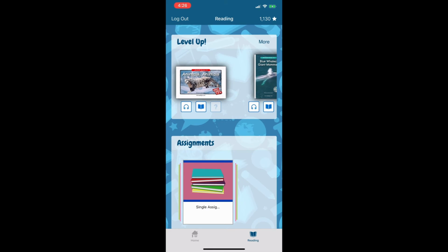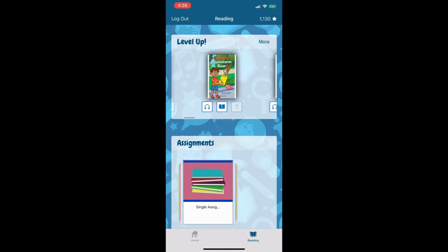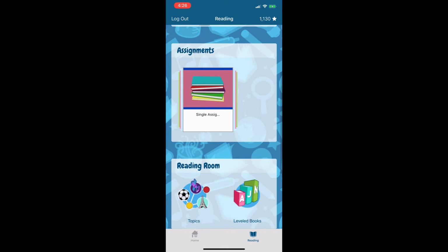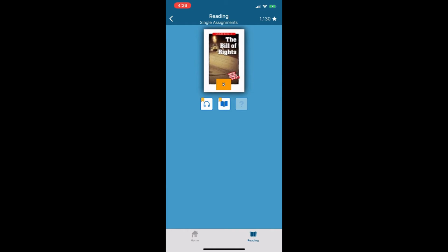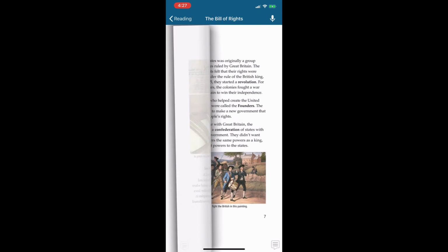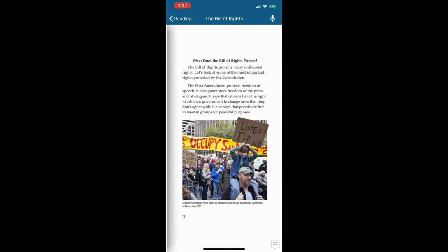You then click on the reading tab where it shows you some books that you can read. The level up option at the top shows you books that you can read to improve your level, and then you'll see assignments. Once you click on any books that I have assigned for you, you simply just need to read them. You also can touch the mic at the top and it will read the book to you.